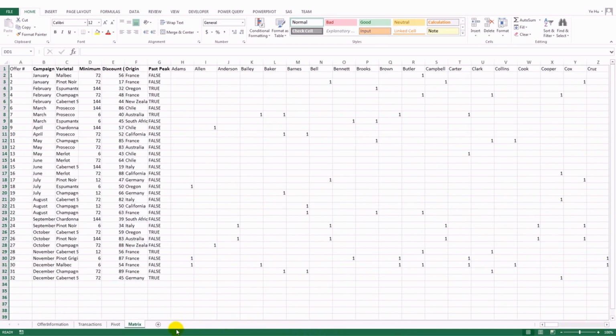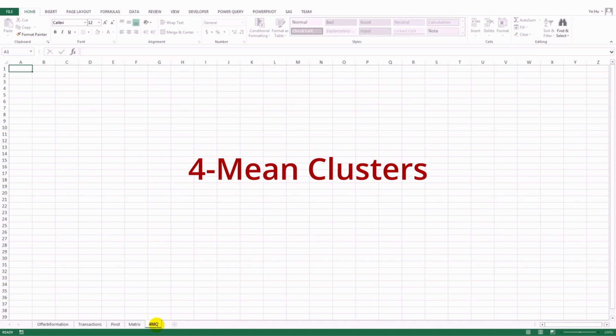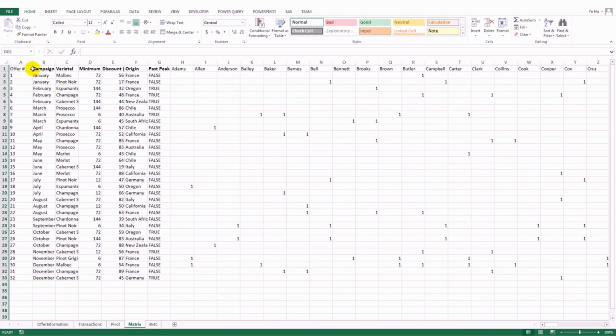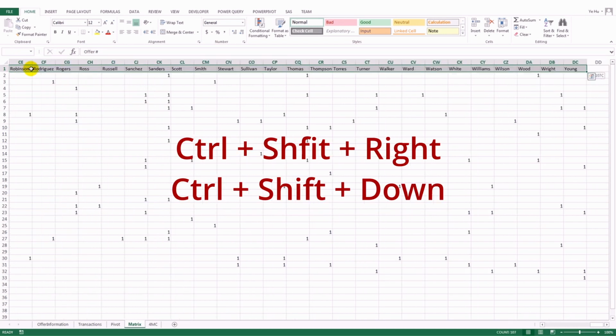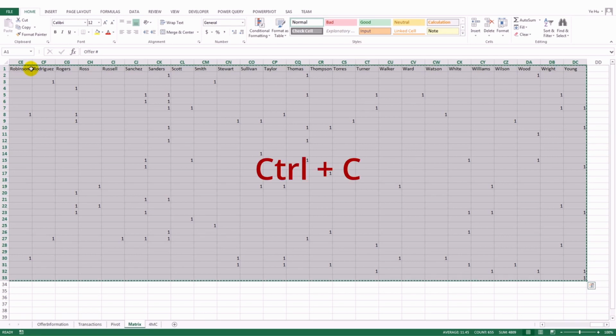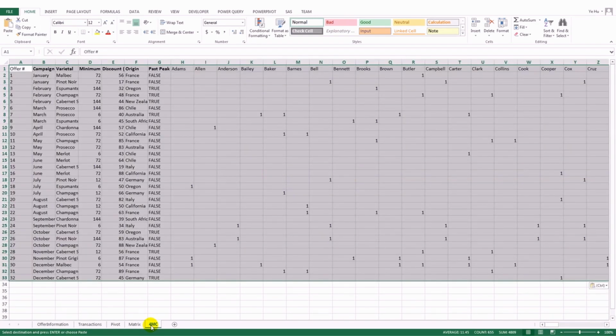Let's create another sheet and call it 4MC. So this stands for 4 means clusters. And on this sheet, we copy this whole table we just created. Control-Shift, right and down, and Control-C, and back to 4MC, and Control-V. So we copy all the data here. In this case, we want to see how it looks if we create 4 clusters and basically categorize each of these customers into the 4 clusters.